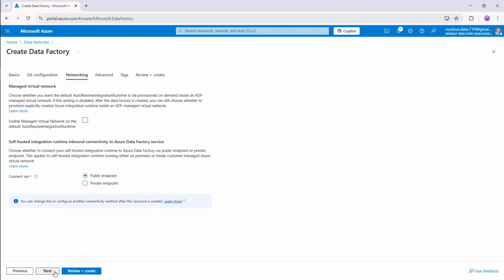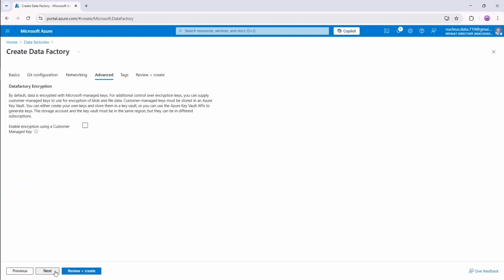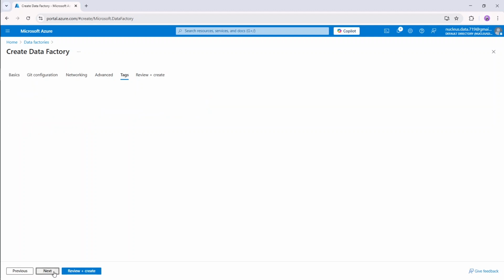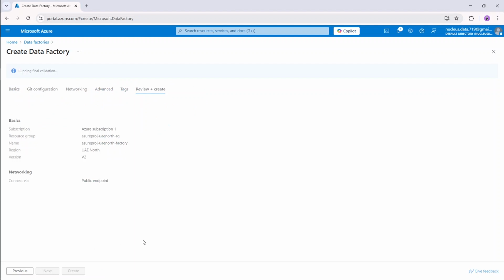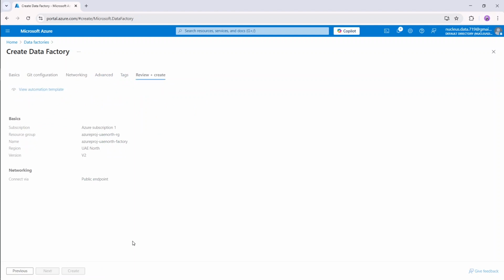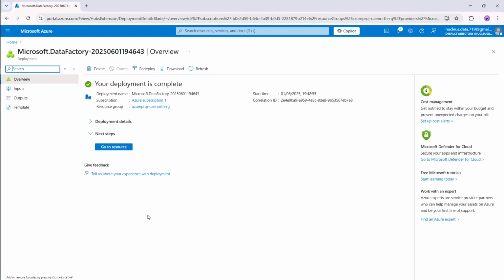and configure Git later. And in the networking, I don't want a managed virtual network, so I will not enable it. And connect via will be public endpoint. So next. And now for the data factory encryption, I don't want to encrypt the data factory, so I will leave it as it is. And next, tags, leave it as it is. And next. Once the data factory is deployed, click on go to resource.